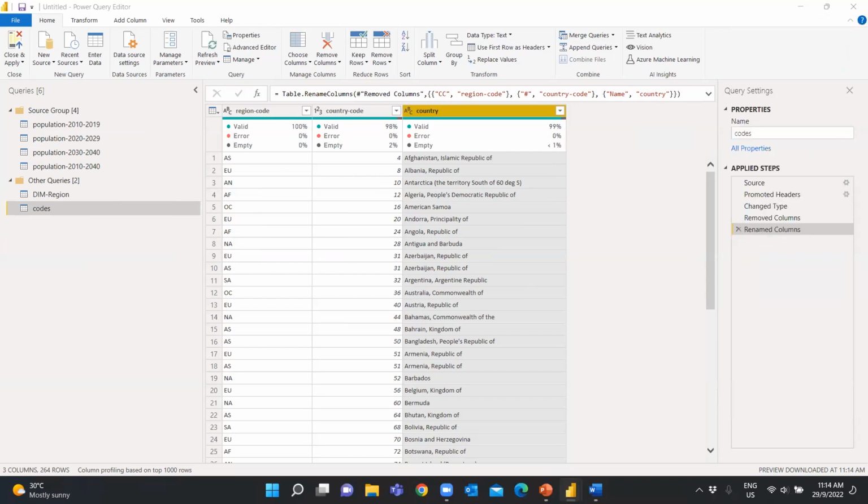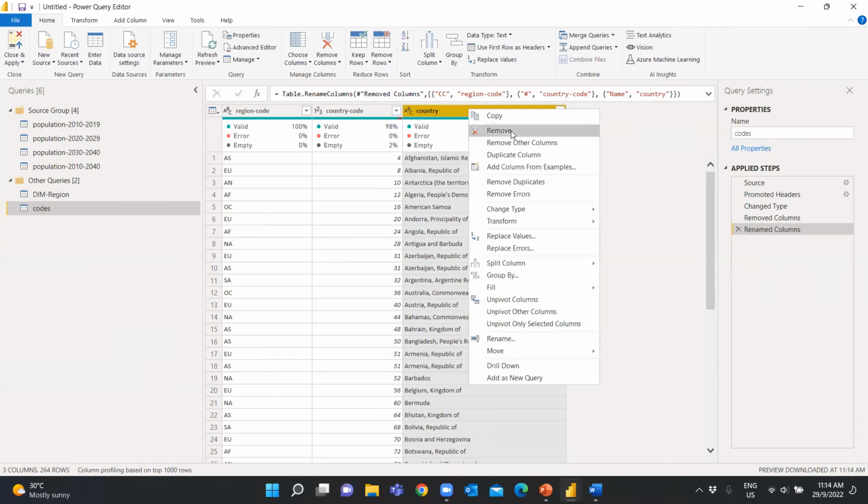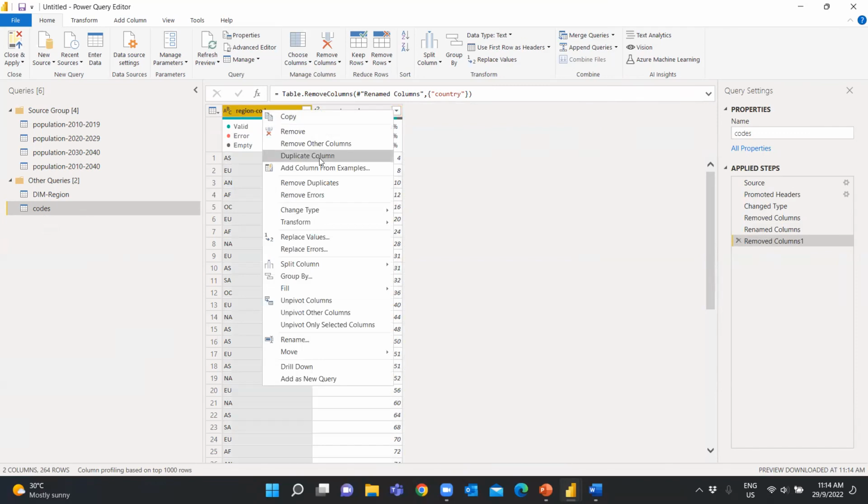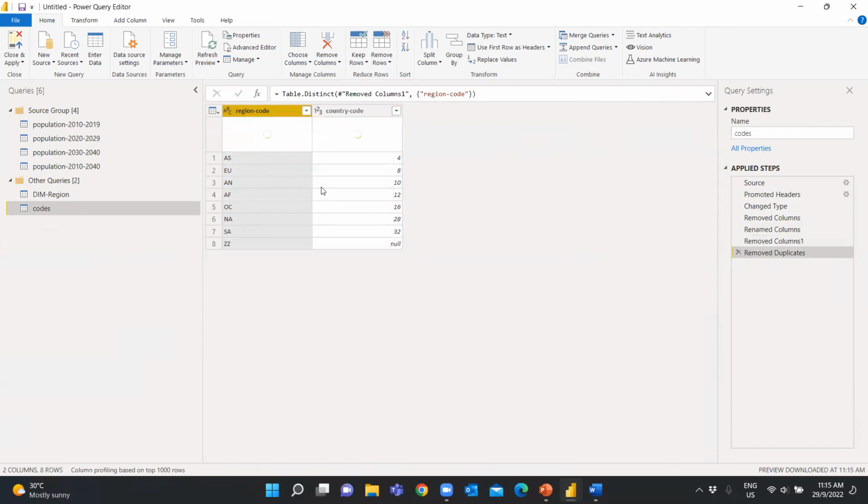Region, country code. Okay. I don't need this column as well. Remove. So now that I've imported these codes in, I want to actually give the name for each of these codes, because as I told you, it's Asia, Europe, and things like that. So first things first, again, I remove the duplicates.